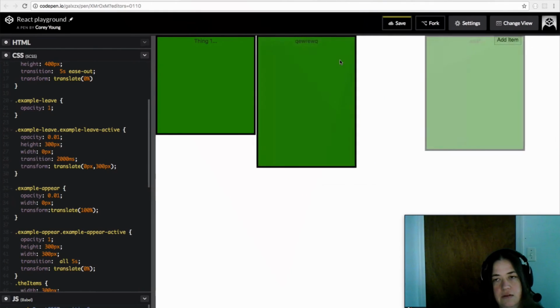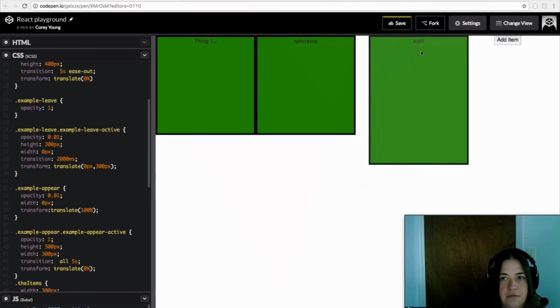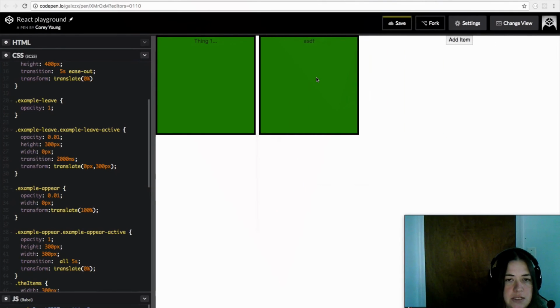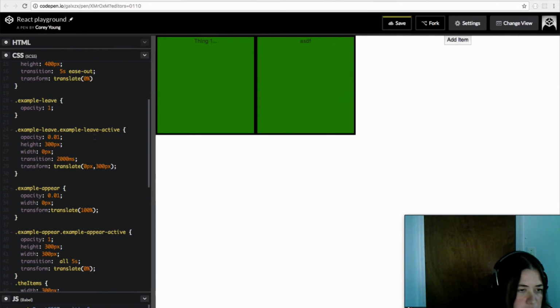And so once again, when I clicked on add item, the animation stopped. It's very synchronous. It doesn't allow for asynchronous actions here. So we can slide that one down and away. There are a lot of different things you can do with the CSS transitions that now you can use React for.